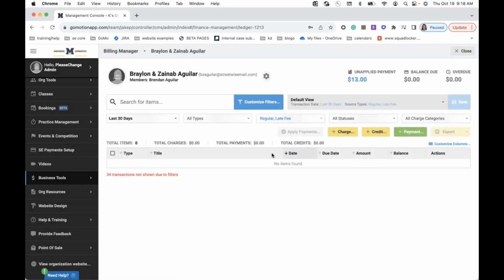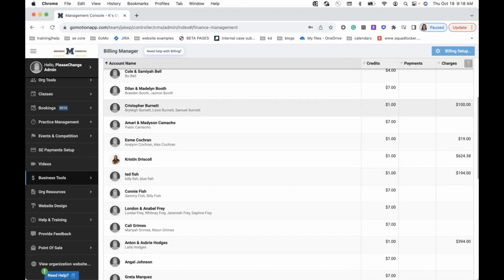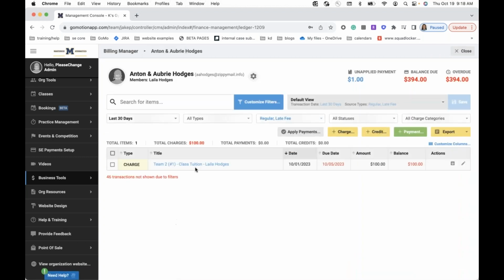Yes, you can click into these accounts. The question was on the billing simulation: yes, you can click on these different accounts and get directly to their family ledgers.